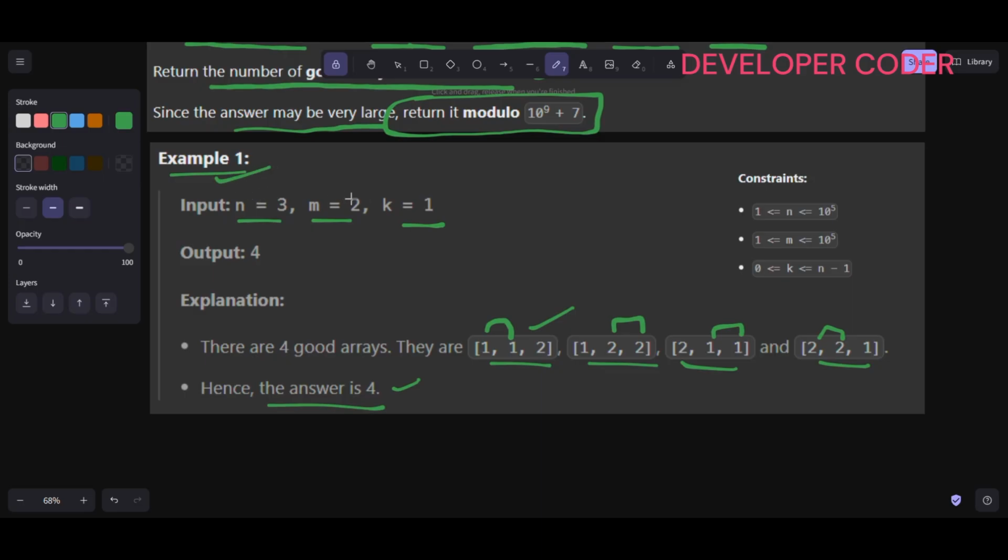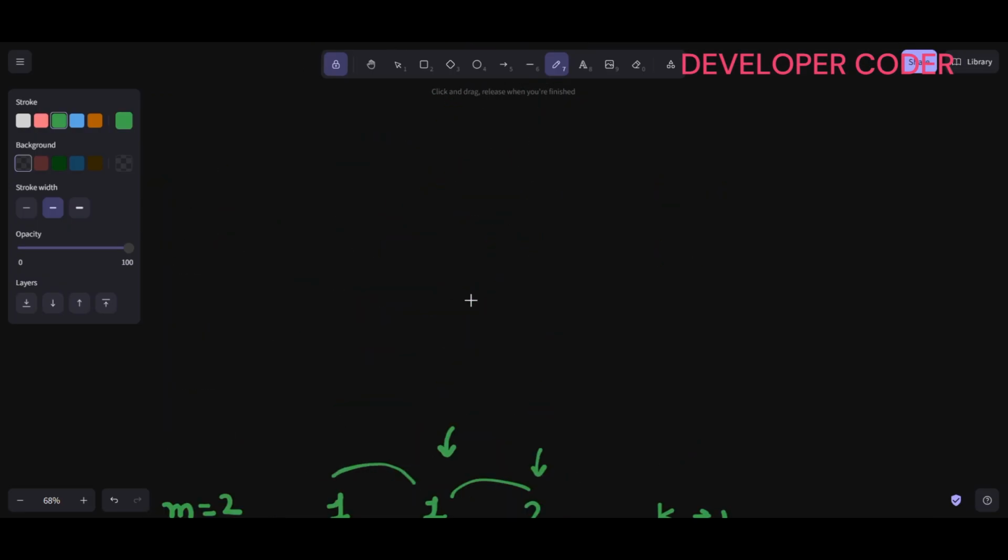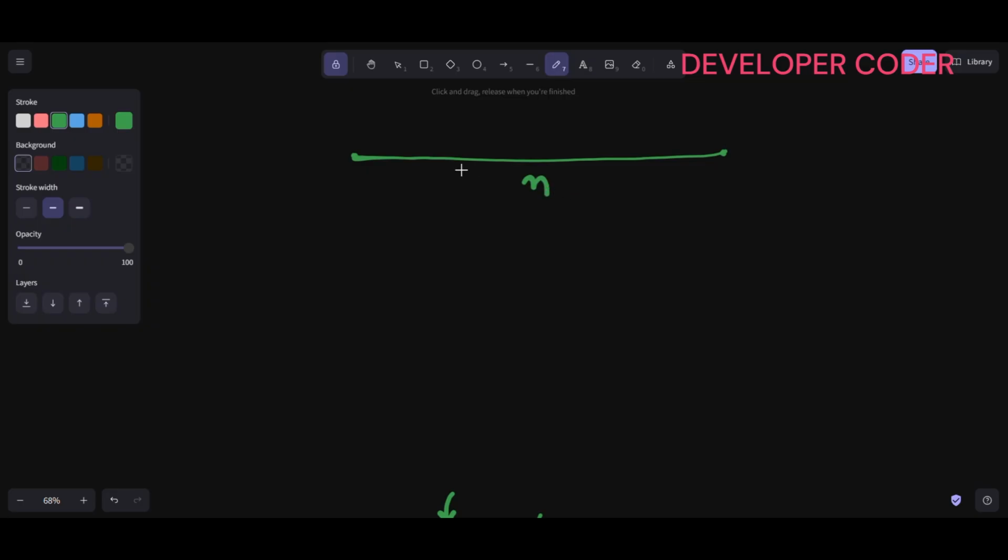So how are we going to solve this problem? Let's do one thing. Here we have to form one good array, in which n number of elements should be there. Let's suppose these n elements are like this: a b c c. Let's suppose these are the n elements. This is of size n, and n is nothing but 5 in this case.